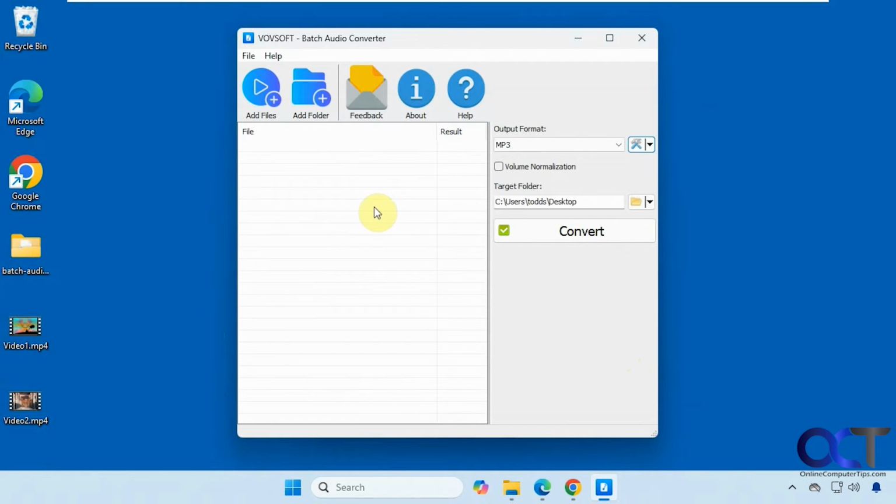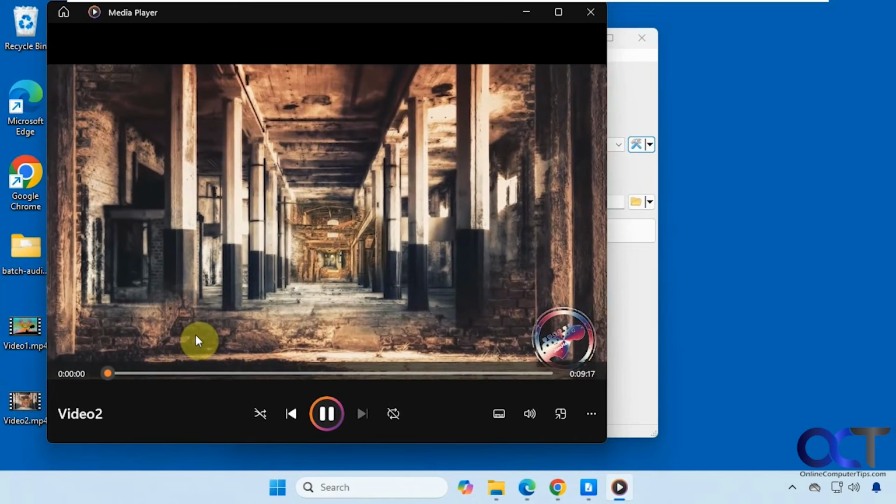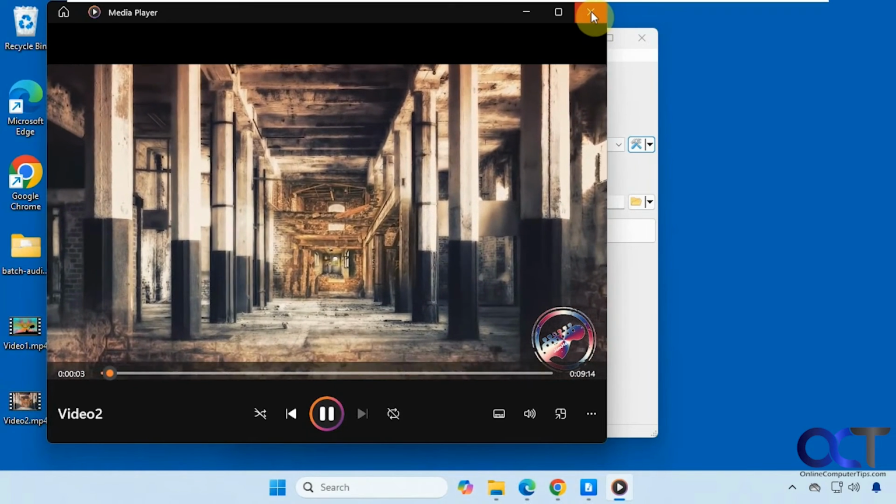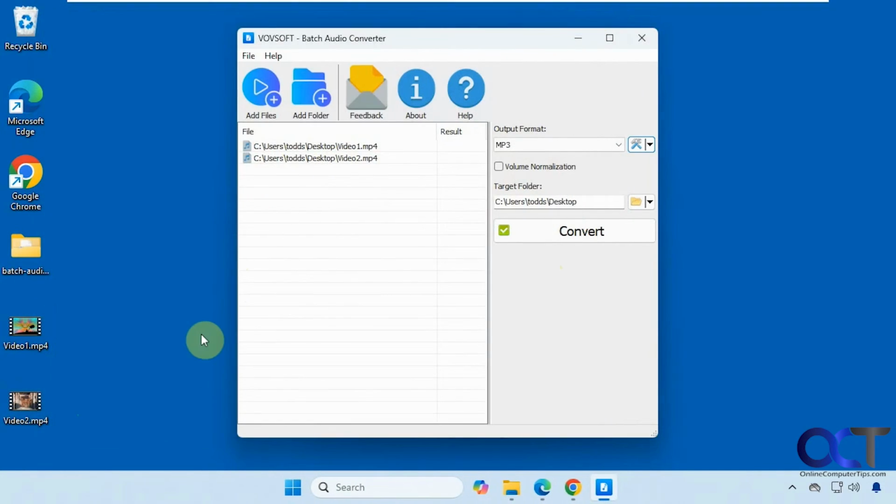So you could just drag and drop your files in here or add files or a whole folder. So I have a couple here. So here's what one of them looks like here. So it has some music to go along with the video. So once we have our files loaded here, you can also check the box for volume normalization. Click on convert. And you can change the target folder as well, of course.